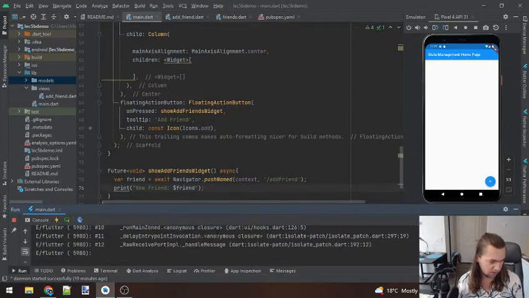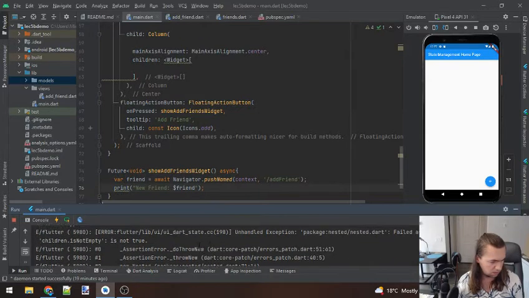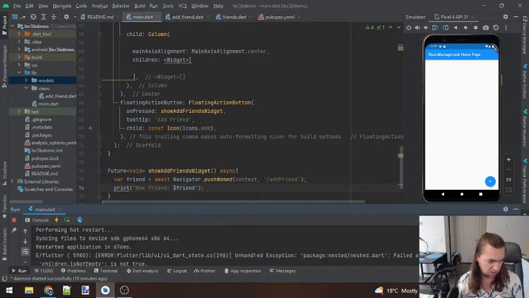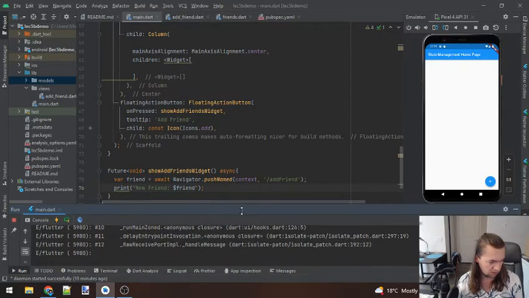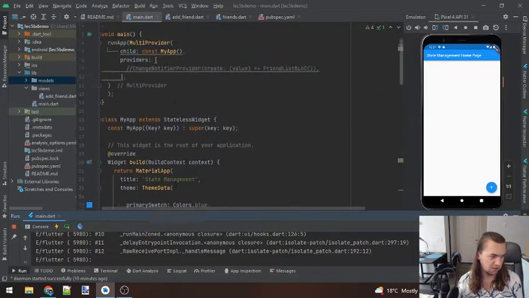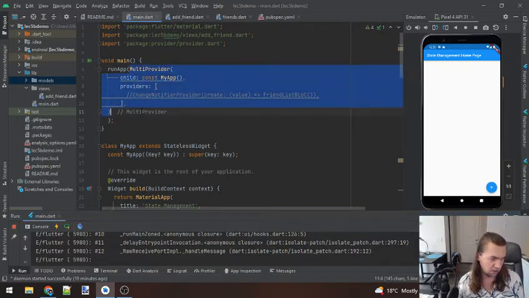I think there might be an error. Let me see. A non-empty. I'm not quite sure what's going on here. I think it might actually have to do with what I've done up here, where I've done this multi-provider thing, but I haven't yet set all this up. So what I'm actually going to do for now is let's comment out this multi-provider thing.